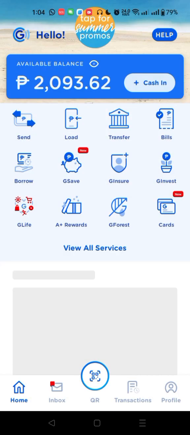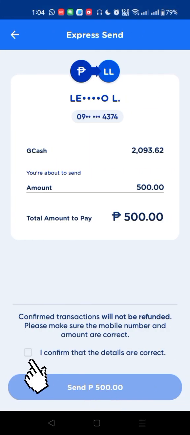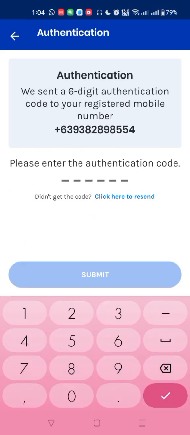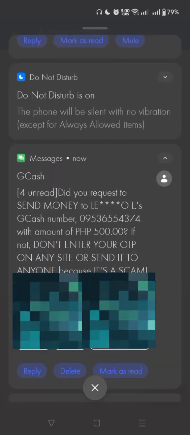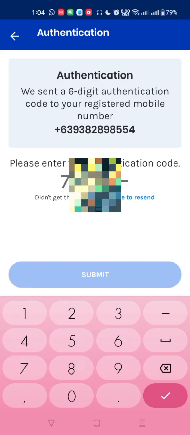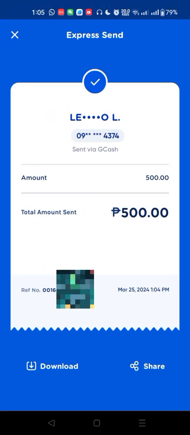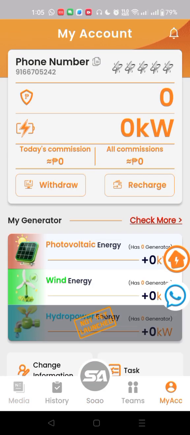Wait for a second. Don't worry. This is the admin who is handling our recharge amount. We need to trust the process, okay? Enter the OTP number. You can take a screenshot. It depends on you. Let's open the SOAO application, and I'll check my recharge amount on my balance account.